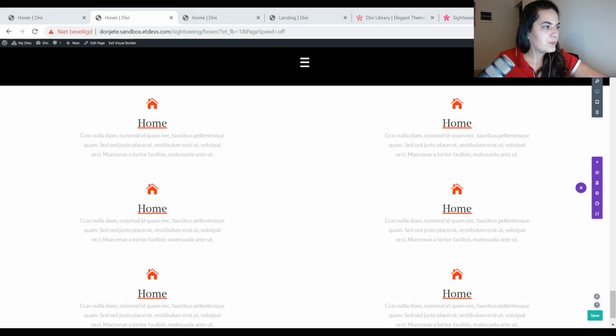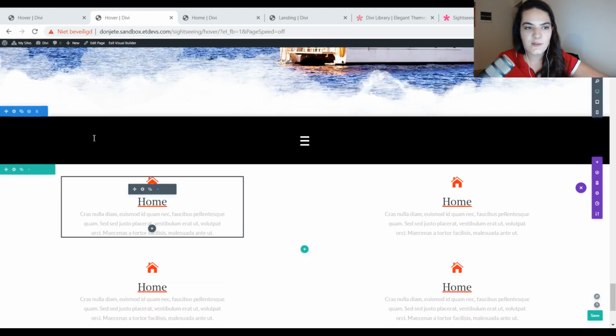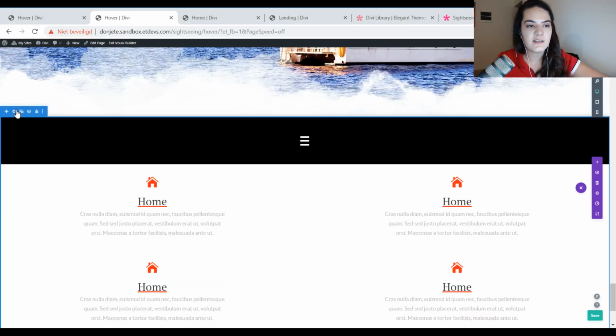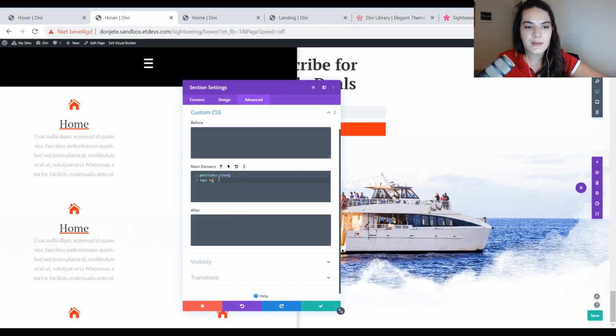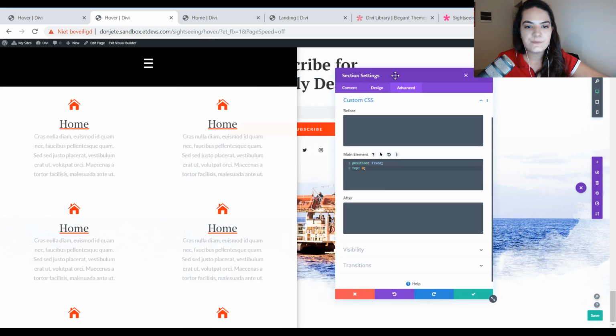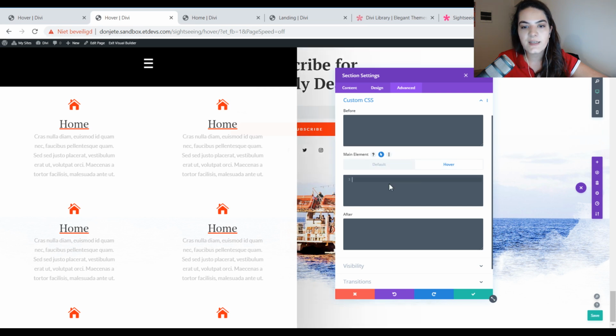And the next step we're going to take is making the sections sticky. And to do that, we'll open the section settings once again, and we'll go to the advanced tab. And over here, we're going to add the following lines of CSS code. So position: fixed and top: 0. And you'll also need to make sure that you enable the hover option over here and add a fixed position to the hover option as well. So this will make sure that everything stays in place.